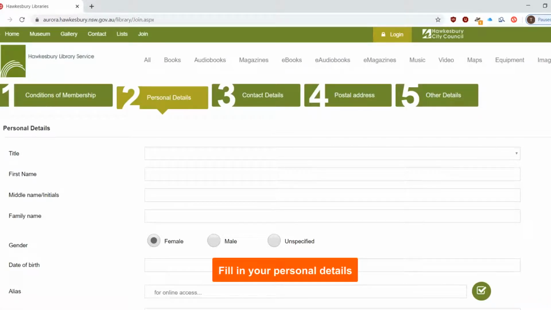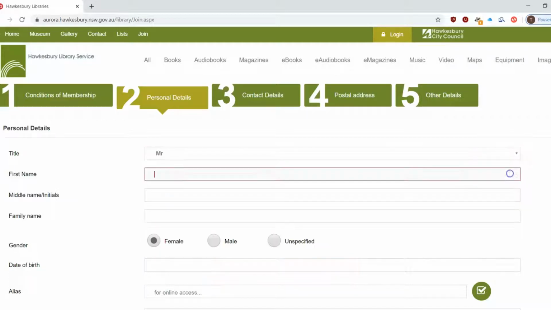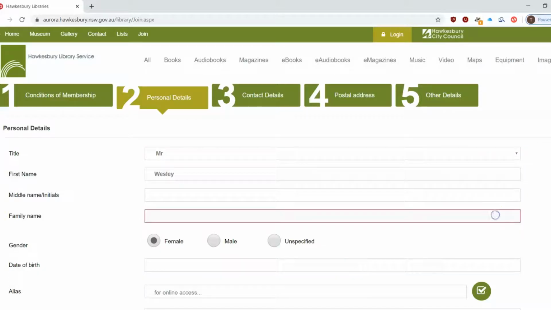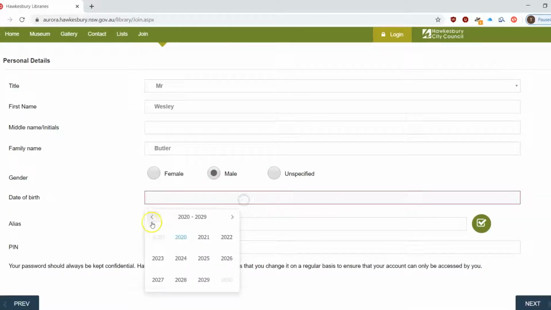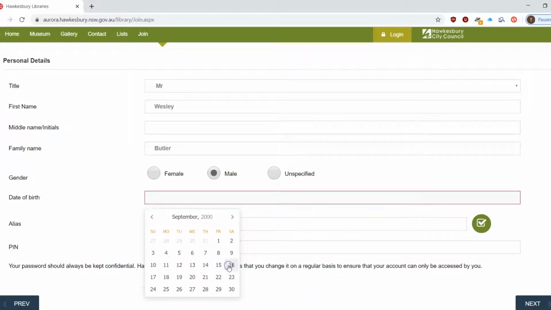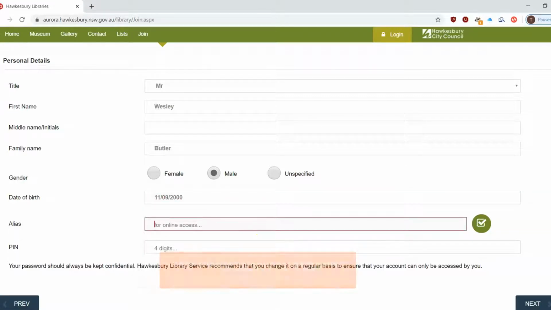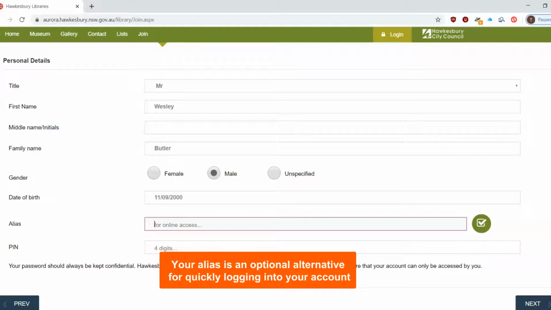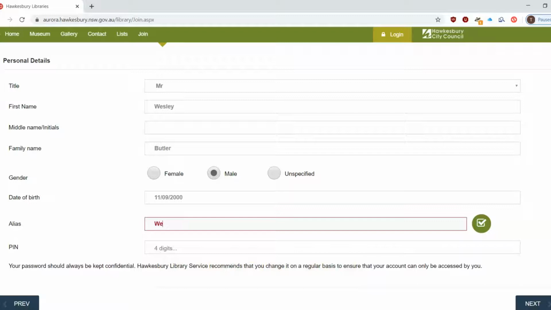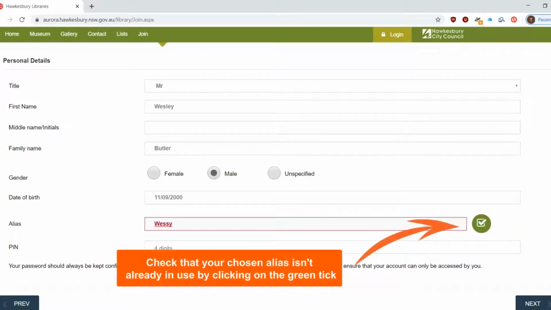Fill in your personal details, selecting from any drop-down menu. Enter your date of birth using the roll screen. You can enter an alias, which is an optional alternative for quickly logging into your account. Check that your chosen alias isn't already in use by clicking on the green tick.